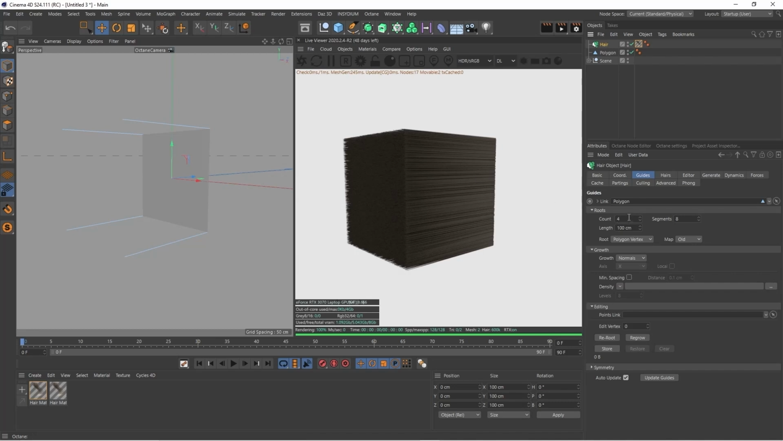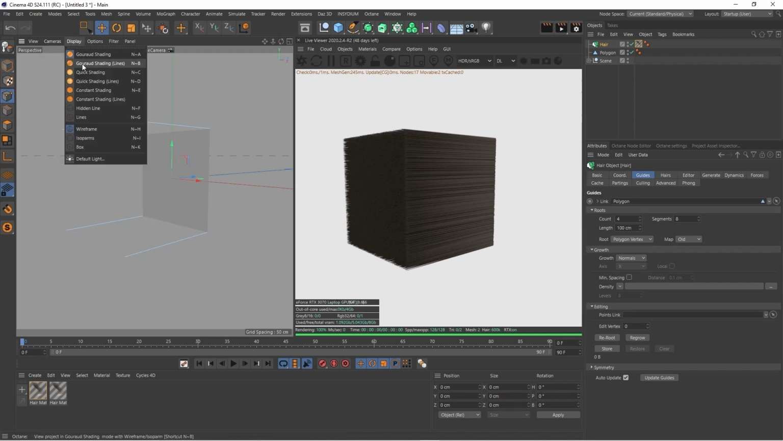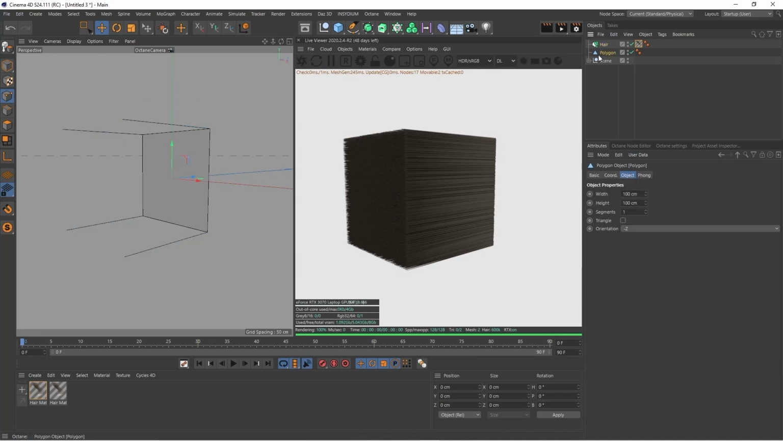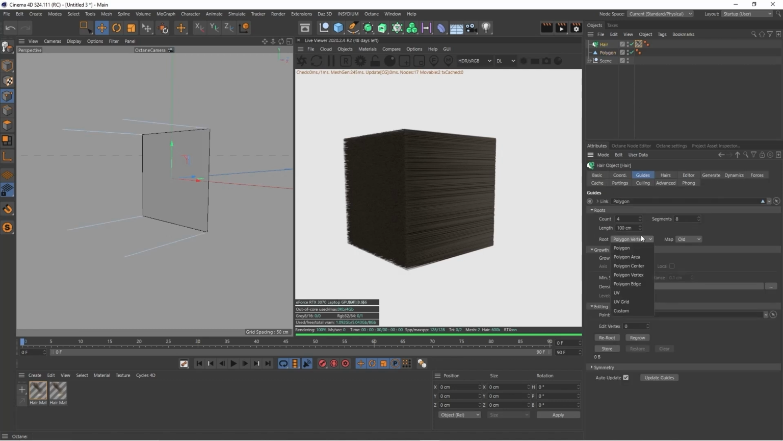So the first thing we're going to do, actually, sorry, is where these are rooted from. Where the guides come out is probably the first thing that you're going to want to explore. It defaults to polygon vertex. There are 4 vertices on a polygon. As we can see, there are 4 points on the corners, but we are going to change this to polygon area.